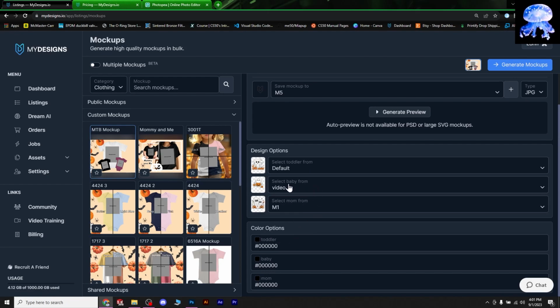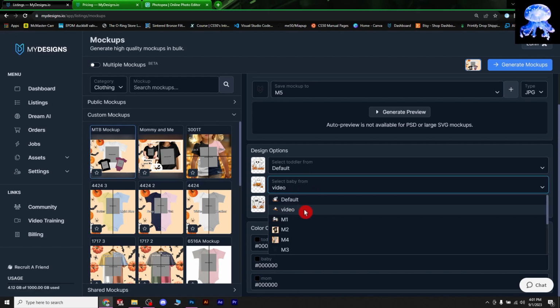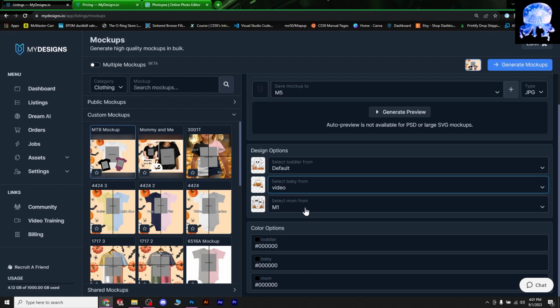Normally I would put a video in this file slot, but that's just what I chose to name this file slot. It's perfectly fine that it says video. It's not going to affect anything. But now we have the 3 different file types selected. So this is the one on the toddler shirt, this is the one on the baby shirt, and this is the one on the mom shirt.